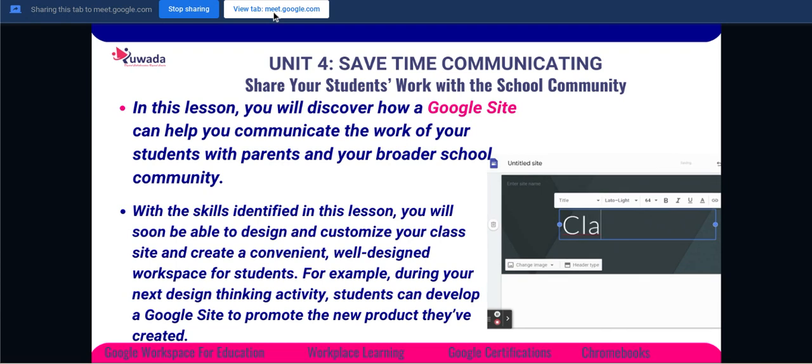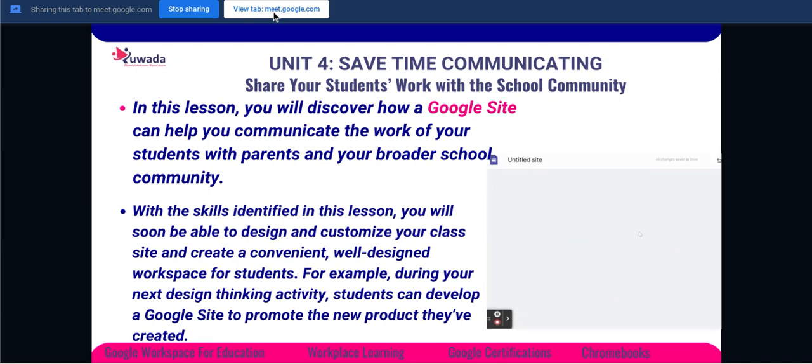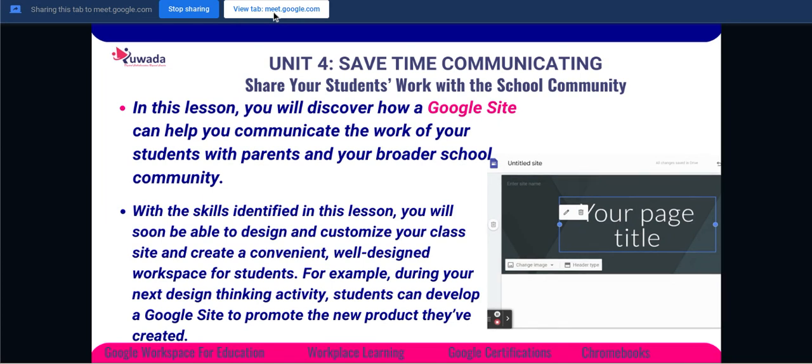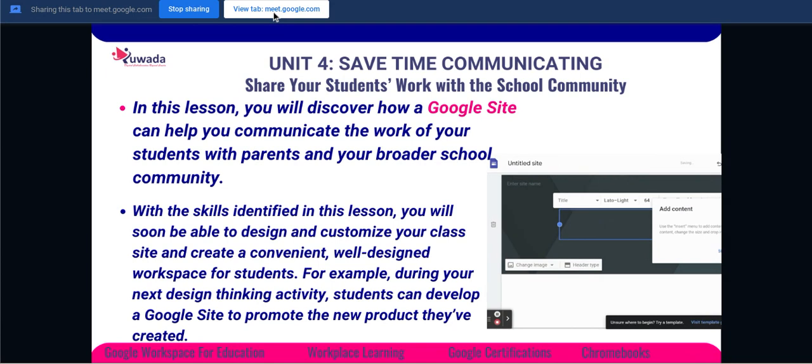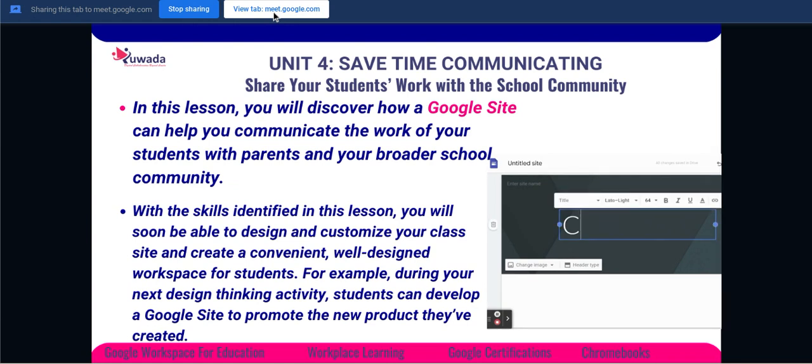So, creating a Google Site. In this lesson, we will consider how a Google Site can help you communicate the work of your students with parents and your broader school community. With the skills identified in this lesson, you will soon be able to design and customize your class site and create a convenient, well-designed workspace for your students. For example, during your next design thinking activity, students can develop a Google Site to promote the new product they have created. So this is just one way.